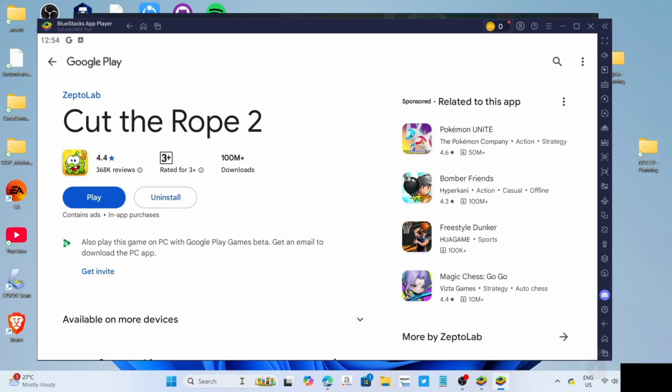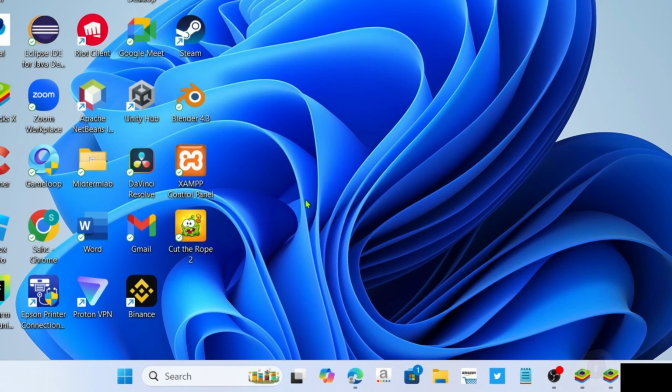And once it's finished, it's done, congratulations, you will now have your Cut the Rope 2 installed on your PC or laptop, so you can now start playing the game.